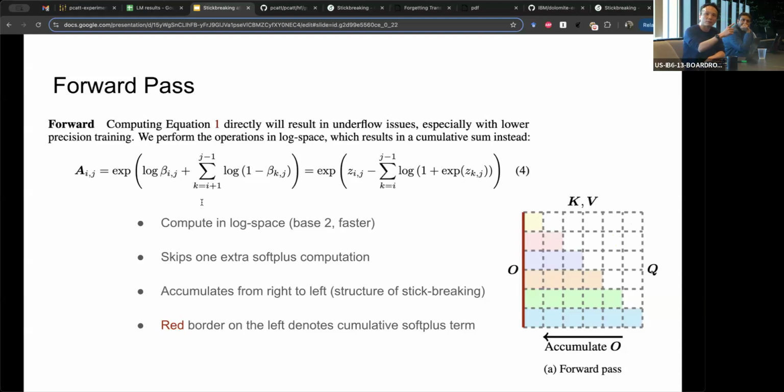The accumulation also, instead of going from left to right, or rather in softmax you can do it in any direction you want, we have to go from right to left here because that's the way the direction is. And then, yeah, the red line on the left represents the sum of the softpluses at the end of the sequence, at the start of the sequence.